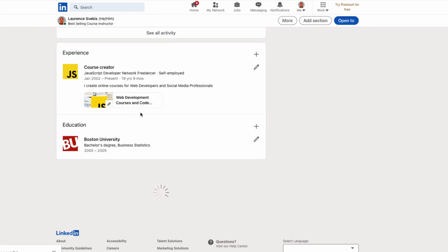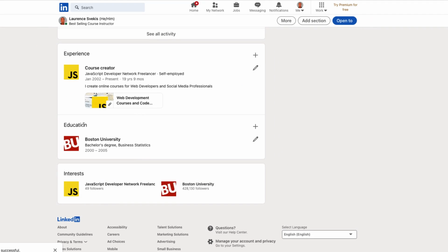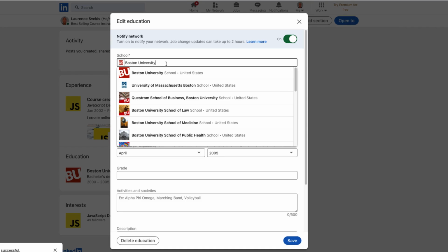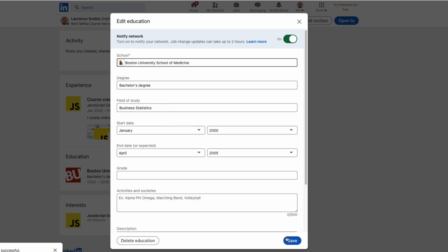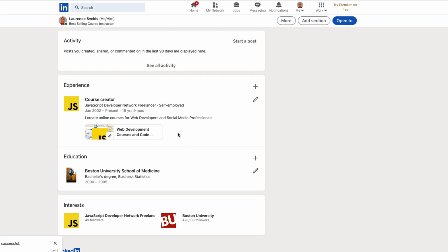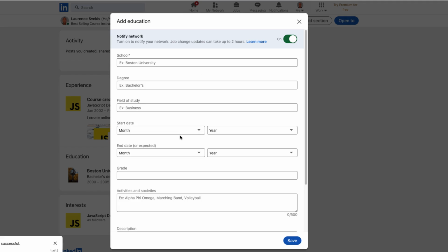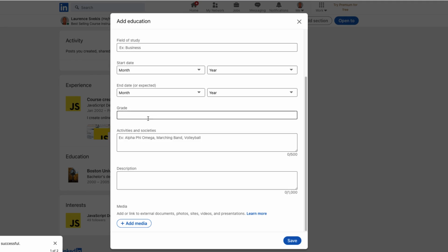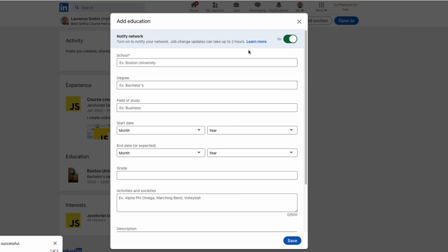When you scroll down to education, now you're going to have the education listed. You can always edit it as needed. If you do want to edit it to a different school, you can do that really easily. You can add additional education. By default, there is also grade, activities and societies, and description. And you can also add in external documents, photos, sites, videos, and presentations to help strengthen the education as you're showcasing it on your profile.